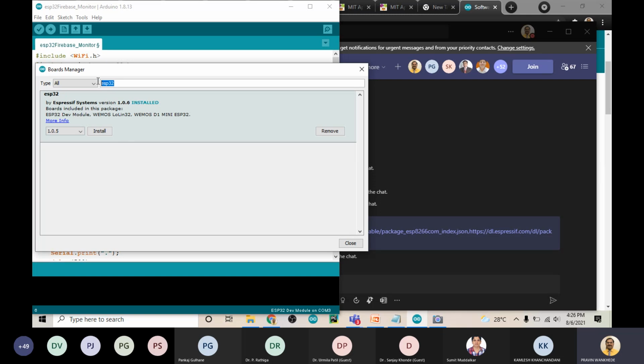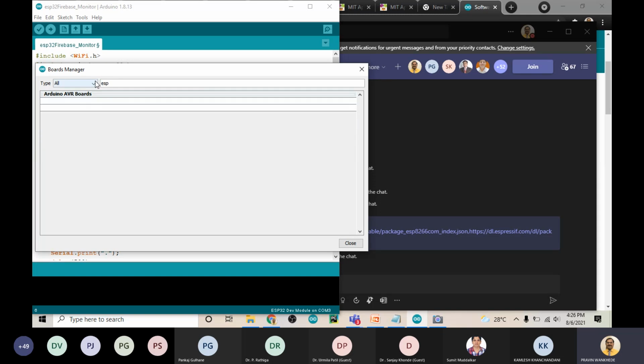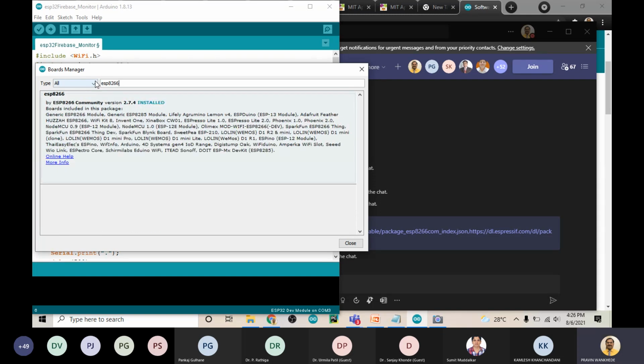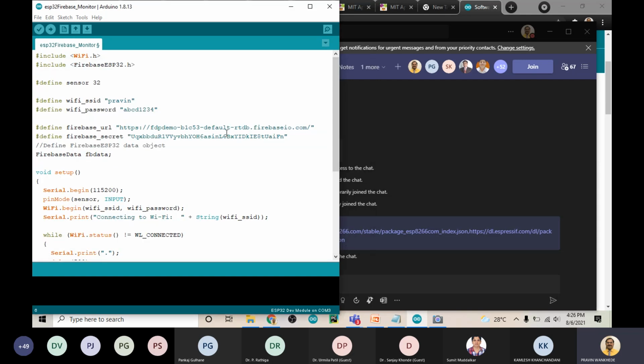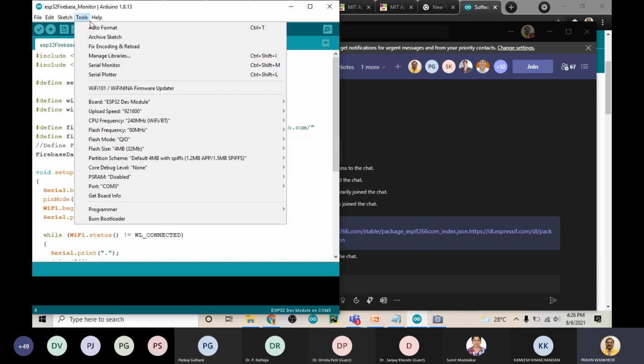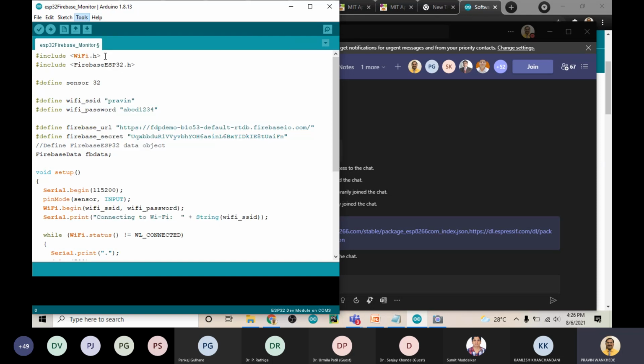Okay, and then search for any other controller that you want, say 8266. So this I have also installed. So you just select the particular version and install it. Okay, so in this way, the different boards can be installed in Arduino IDE for which the support is available in the IDE. Okay. Then once we are done with this, next we have to use the libraries which are required for working with Firebase. So now go to the tools again and go to manage libraries. Now click here.